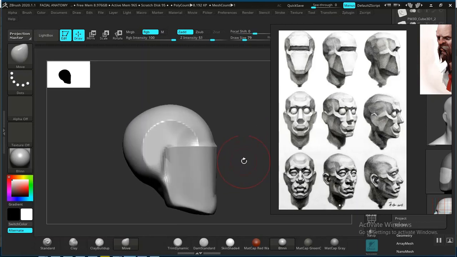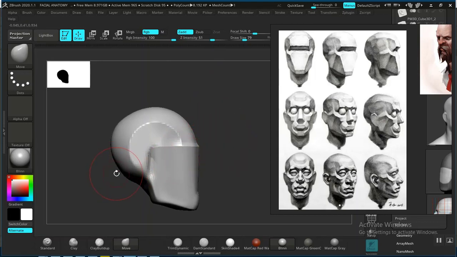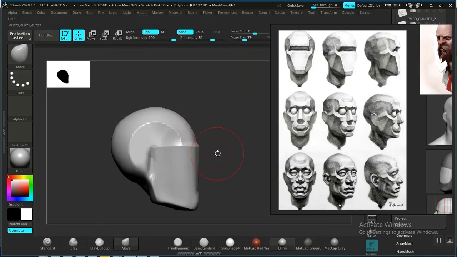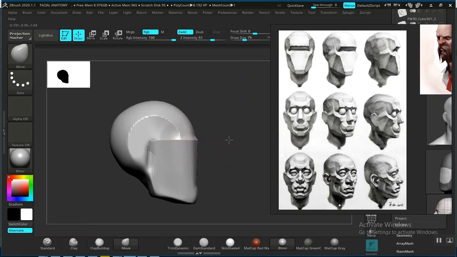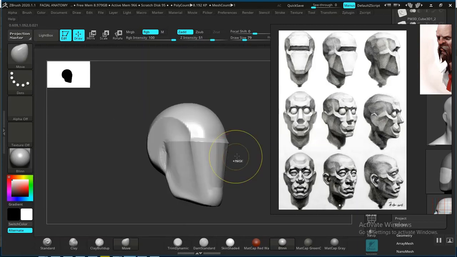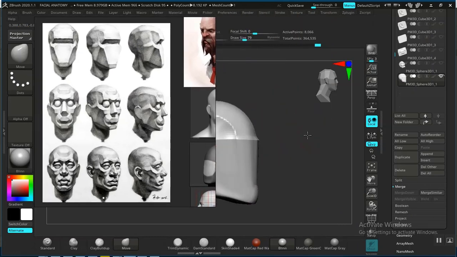So let me see if I can still work with this on this subdivision level. Let me just see. Let's see. So I'm going to use the mask lasso, I believe, yes. So where that plane should be, let me just mark out. It doesn't even seem to be marking anything. It won't do much. We need more subdivision levels for this. Let me just shrink this back down. This is just way too big.